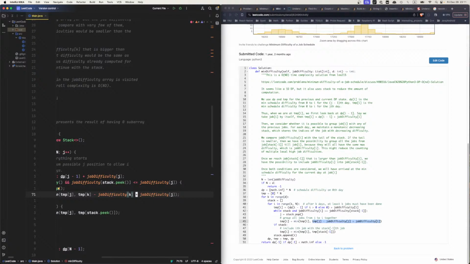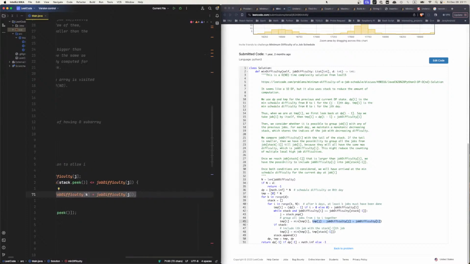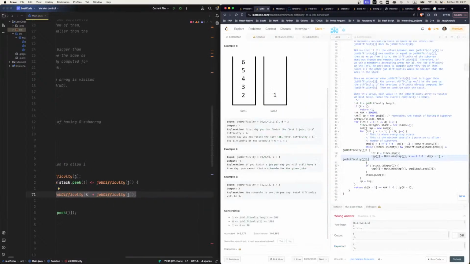I guess it's fine, right? Not really removing a subarray ending at k. It's just I remove this value. So k, job difficulty k, basically does not exist, right? If it does not exist, then temp, yeah, I guess it makes sense. I don't like it, but let me give it a shot.